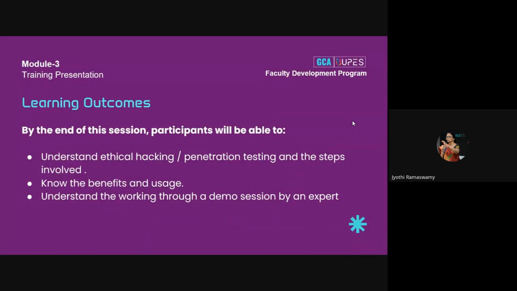So the learning outcomes today: by the end of today's session, we will understand what ethical hacking is, what penetration testing is, and what the steps involved are, right? And we also should know the benefits and usage. We should know how we decide which assets have to go through penetration testing. What is the frequency for penetration testing? How do we identify the perimeter of a network and then subject it to penetration testing from the internet, right?